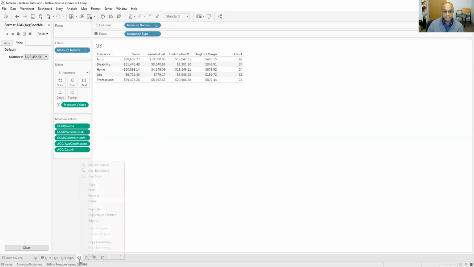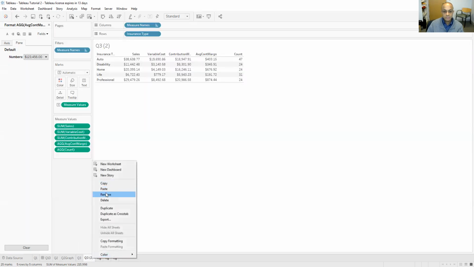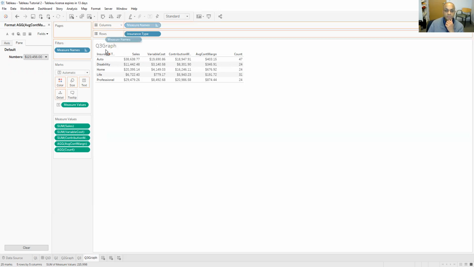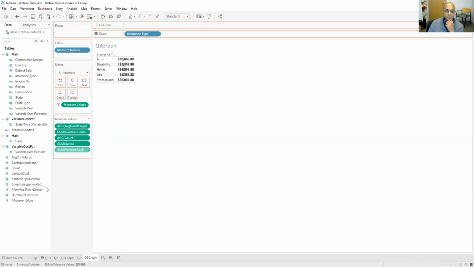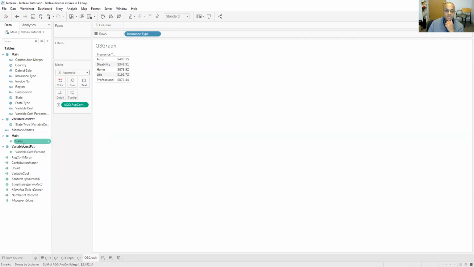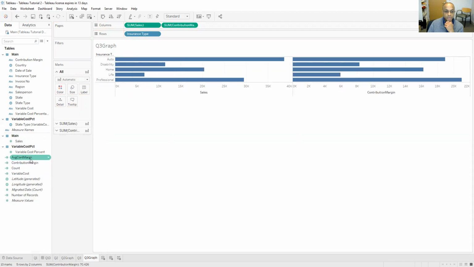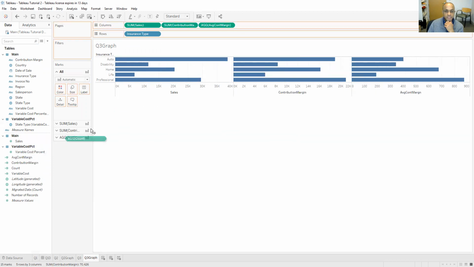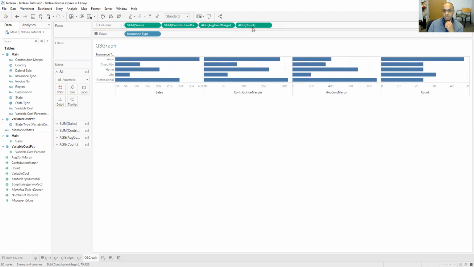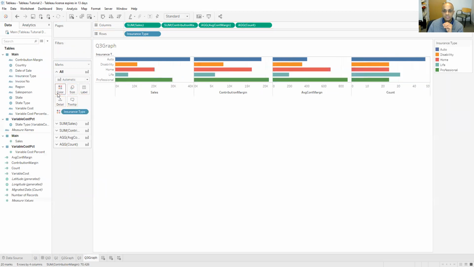Let us try to visualize it in the next sheet. So we duplicate it and rename it Q3 graph. And here we remove all the measurement names. Okay, and we start selecting the items one by one. So we put sales, then contribution margin, average contribution margin, and count. The only item we drop is the variable cost, because in this requirement we talk about contribution margin only. And then we take insurance type into color to change their color.